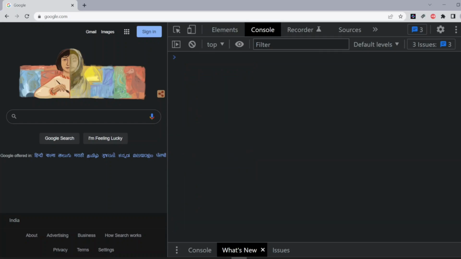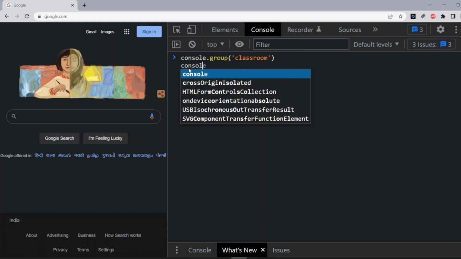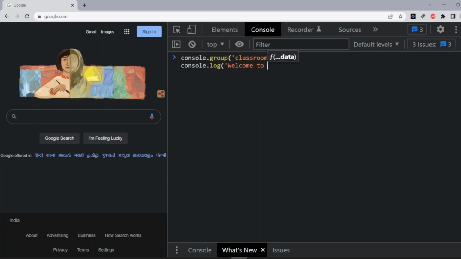Now let us move on to another function. Let's see, we have something called console.group. Let's say I'll create a group as classroom. Right? In the classroom, I can click on shift enter. I'll just write console.log, Welcome to classroom. The class will have its own set of students who are sitting on the front row.